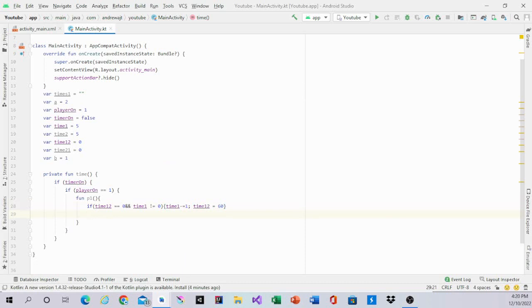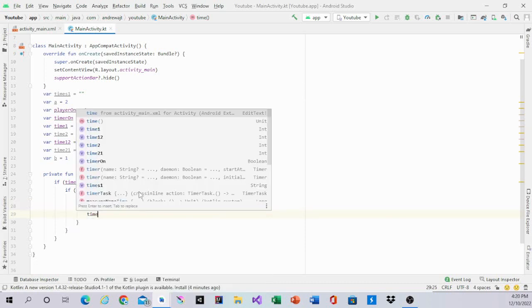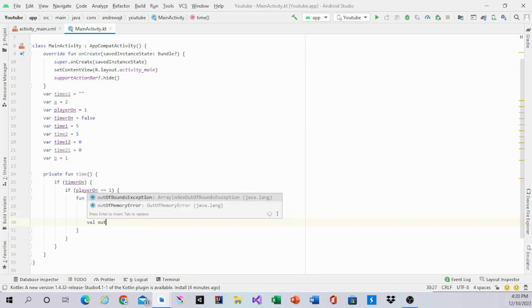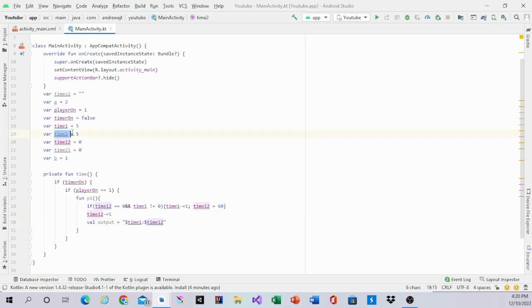We'll continue on in this function, which has time 12 minus equal 1, val out equals time 1, comma, $ sign time 12. So time 12 is seconds, time 1 is minutes. Time 2 is minutes, time 21 is seconds.